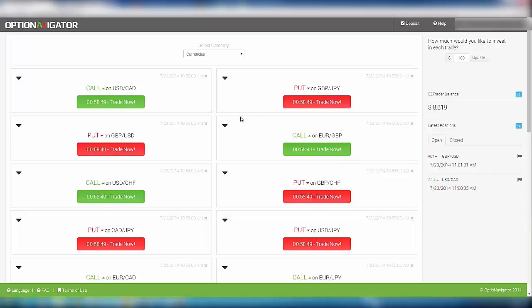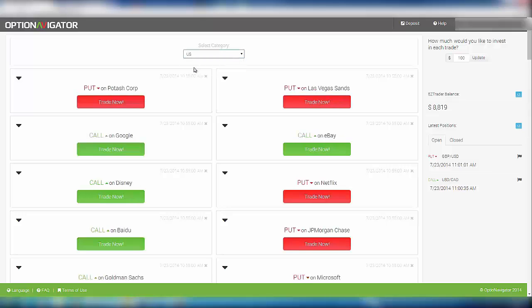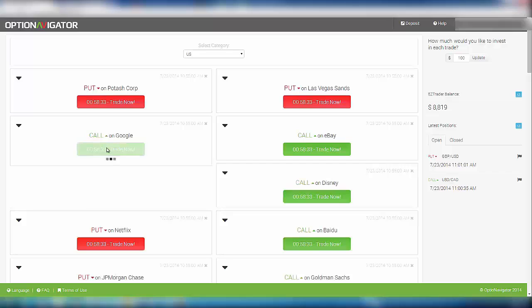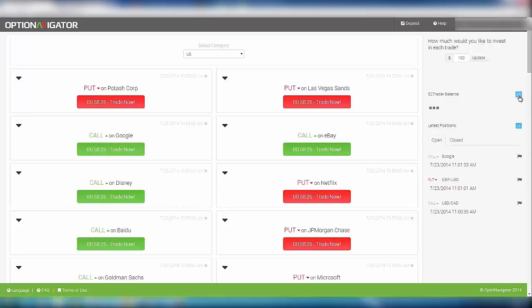Okay, now I'm going to choose a different category. I'll go with US assets this time. All right, here are all the currently available assets in the US. Here's one, Google. It expires in 58 minutes from now, and the Option Navigator is recommending a call. Click on the Trade Now button, and done. And there it is, under the Open Positions panel. My balance didn't refresh. I'll click on the Refresh button here. That will solve the problem.